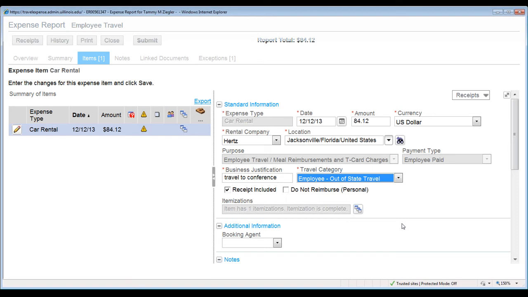We have added this field because we are required by the state of Illinois to report what portion of employee travel was paid and then reimbursed to the employee as an out-of-pocket expense, and what portion of the travel was purchased on a T-card. In order to satisfy this requirement, we have added this field so that the data can be easily collected and reported.